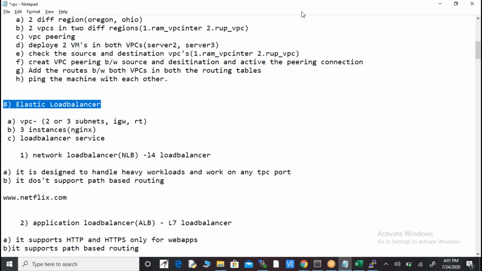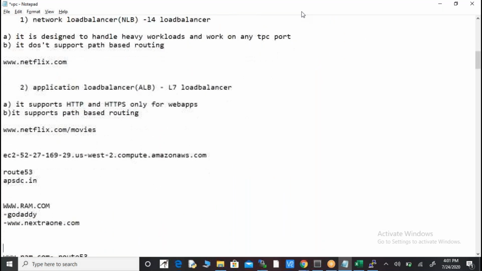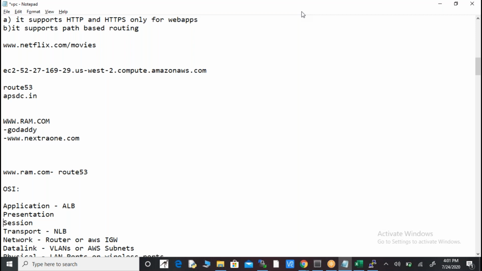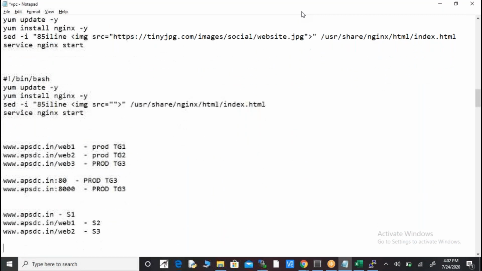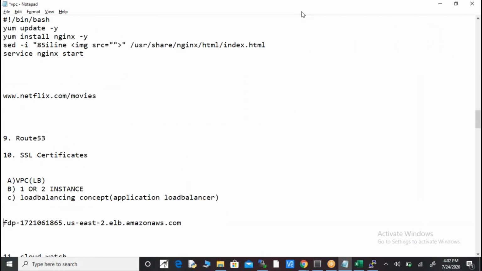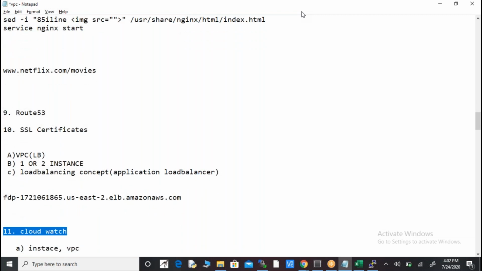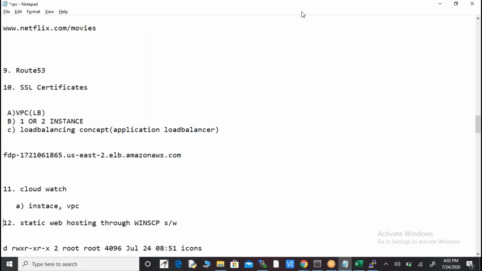Elastic Load Balancer is divided into two levels: one is application and the second is network load balancer. Then the next topic is Route 53, for domain name generation. The next topic is SSL certificate, which provides security for our domains. The next topic is CloudWatch. It monitors all AWS services like instances, VPCs, auto scaling, load balancer, Route 53, and so on. Then the 12th service is static web hosting through WinSCP software.